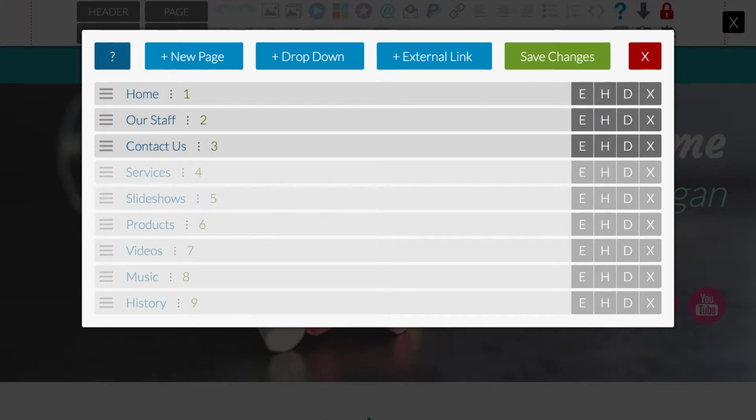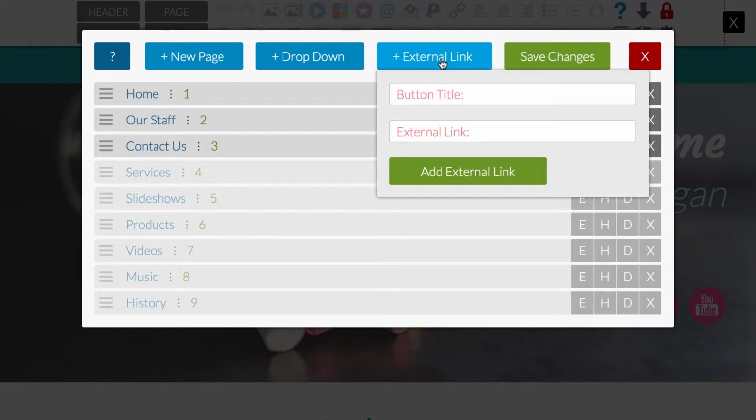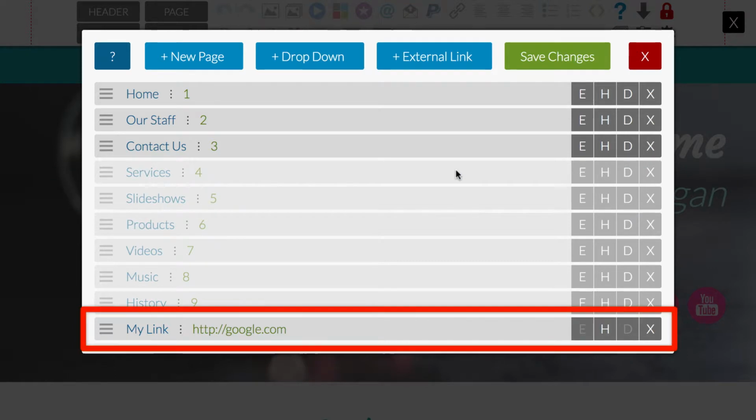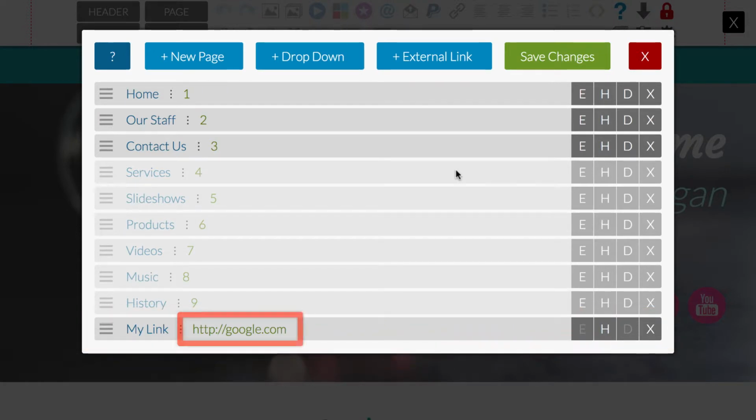But now we're going to add an external link that goes to another website. So we go up here to External Link. For the button title, let's put My Link. And we'll add a link to google.com. Add external link. Now we have a button on our menu bar that links to another website rather than a page on our website. And we can actually see a link next to the button, so we always know it's an external link.